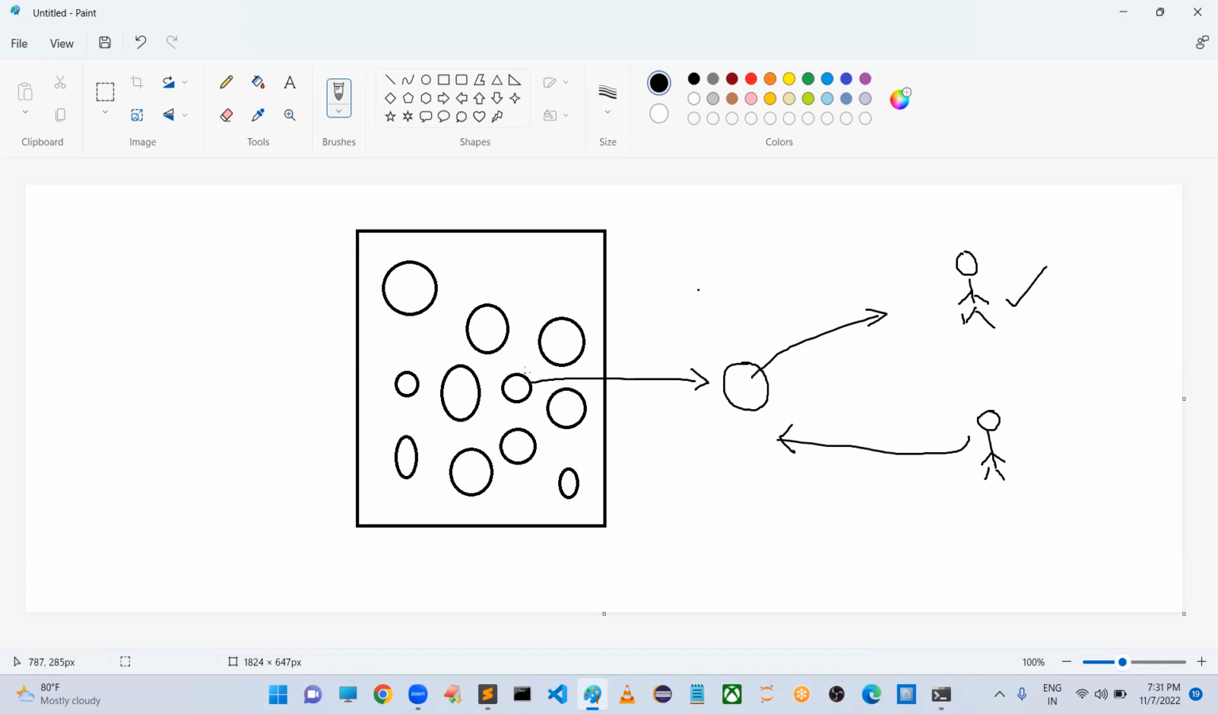Then what I did: there is no same-size apple. I took the first apple and compared it with another apple. If it is larger, keep it ahead. Like this, I compared within these 10 apples and found the minimum, the smallest apple, and I gave it to this person.